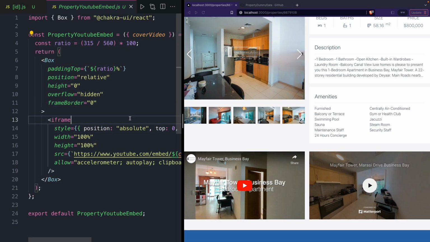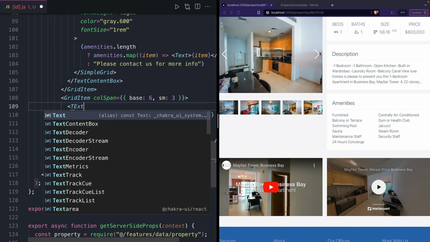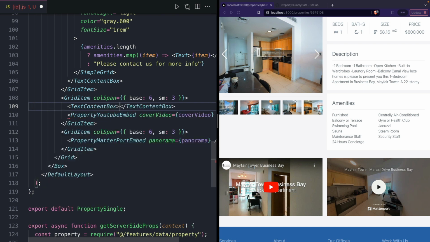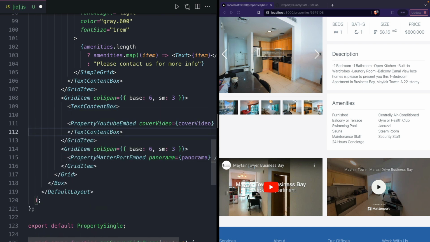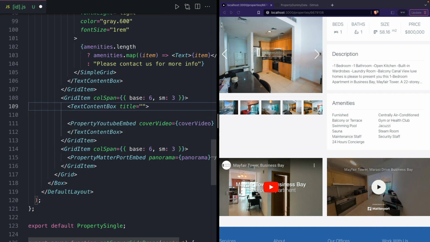So let's go back to our property ID page. Inside of our grid item for YouTube, we've got our grid item, we've got our YouTube embed. Let's add a text content box, close that up, wrap it around our property YouTube embed, and the title is going to be video walkthrough.